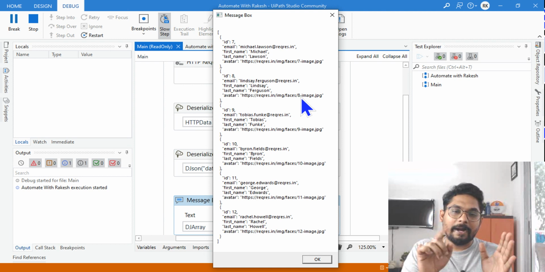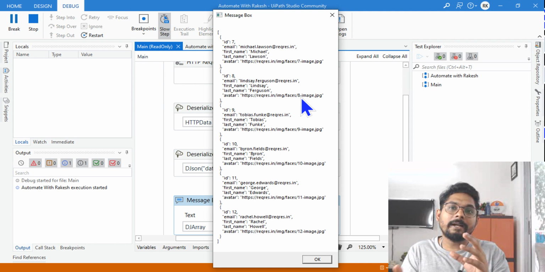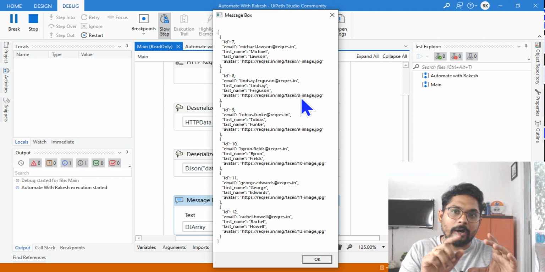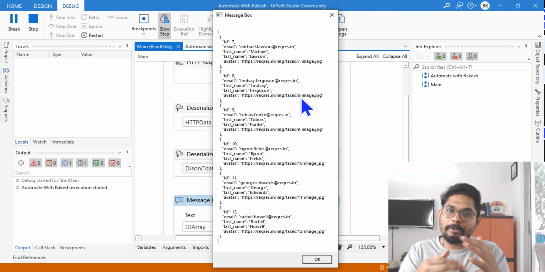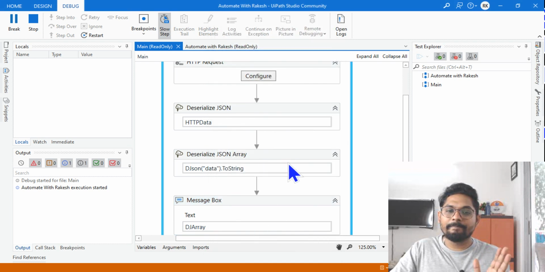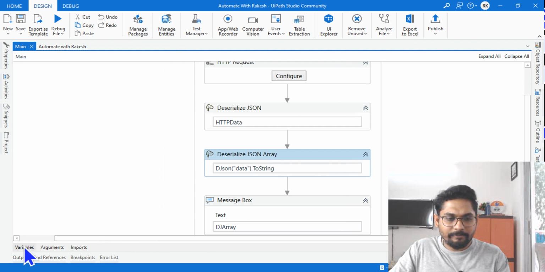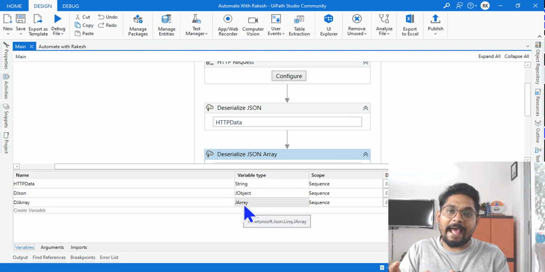So if in a notepad I write 1 2 3 4 5 and ask you to iterate this entire string, you can't iterate through a simple string. You have to put that into an array format. So if I create an array variable and save 1 comma 2 comma 3 comma 4 comma 5, then if I use that array variable in a for each loop, I will be able to iterate. The same job is done here by the deserialize JSON array. It is just converting that to an array format. So if you see the output, the variable type is a JArray. So it is converting the same thing into an array format.